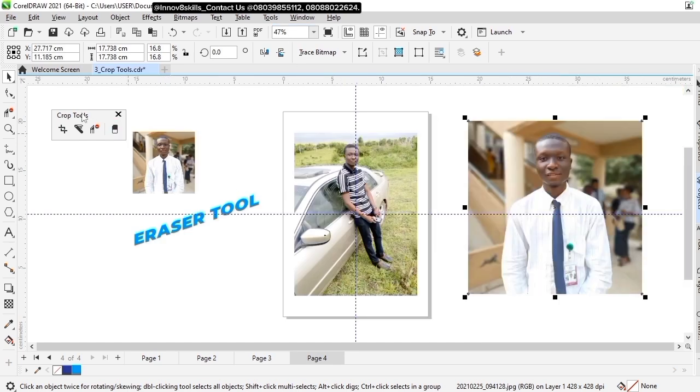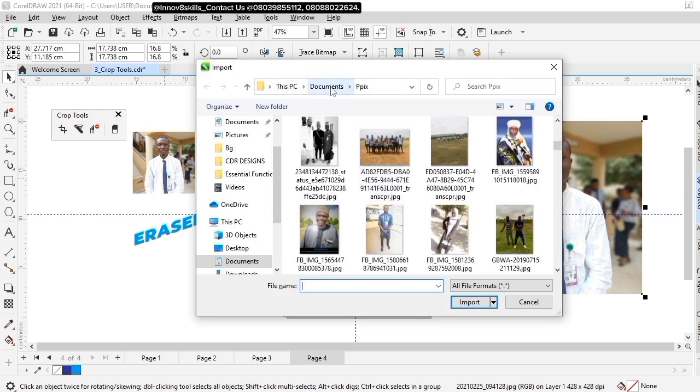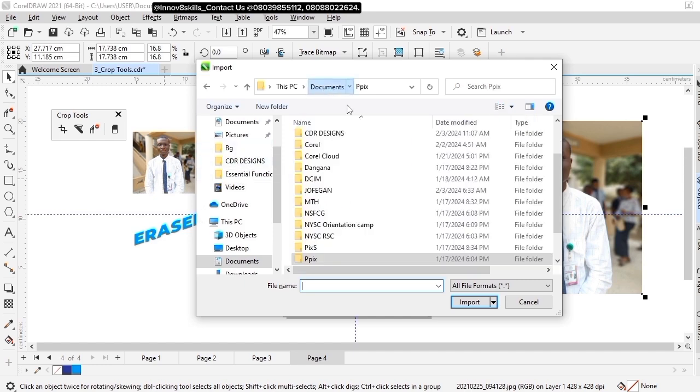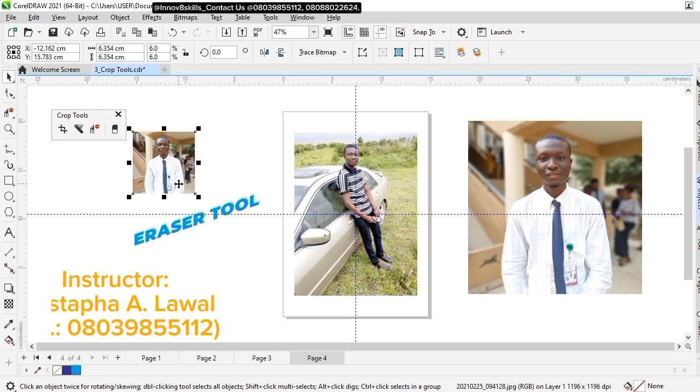So another way you can also import again is to simply press Ctrl I on your keyboard, and you just have access. Then select, in case this is not the folder where your images are, you can just go to any folder of your choice where you keep them, locate them, and then you import. That's all. So now let me get rid of this.